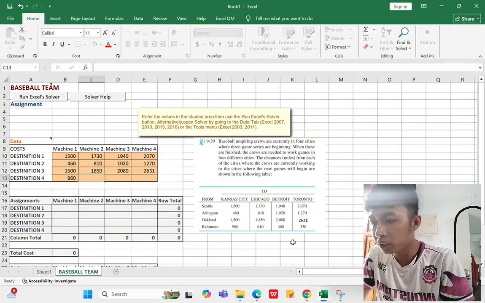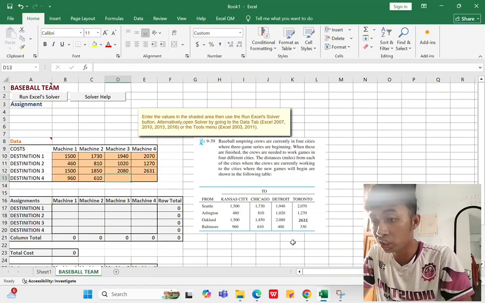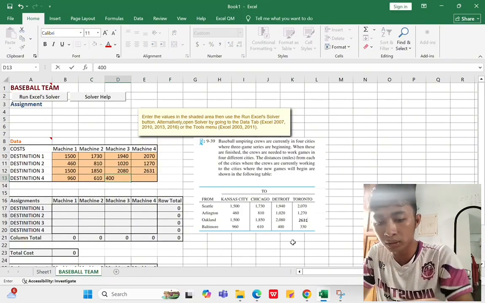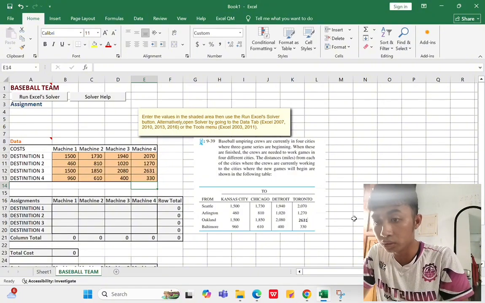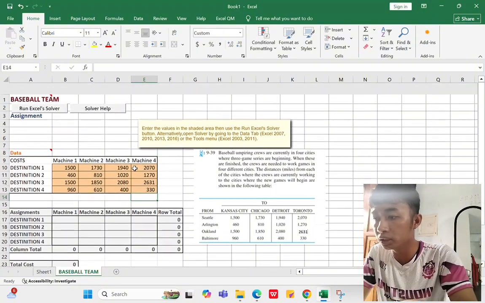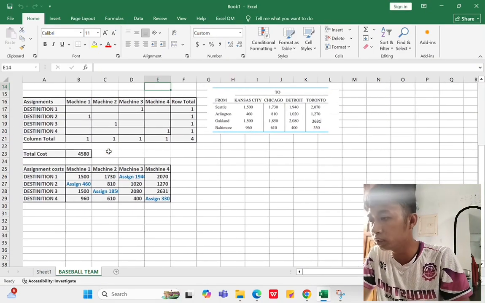And from Baltimore to Kansas is 960 miles, and to Chicago is 610 miles, and to Detroit is 400 miles, and to Toronto is 330 miles. And next is click the Run Excel Solver.